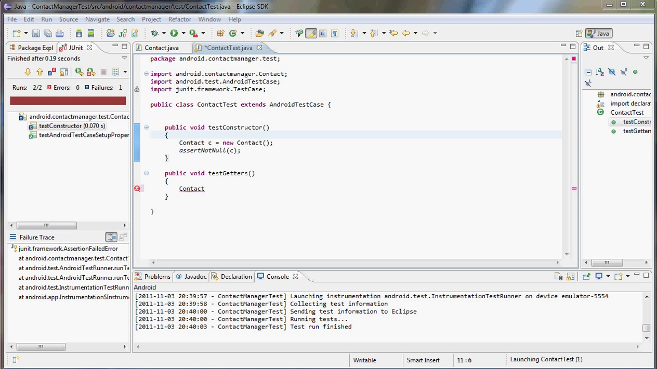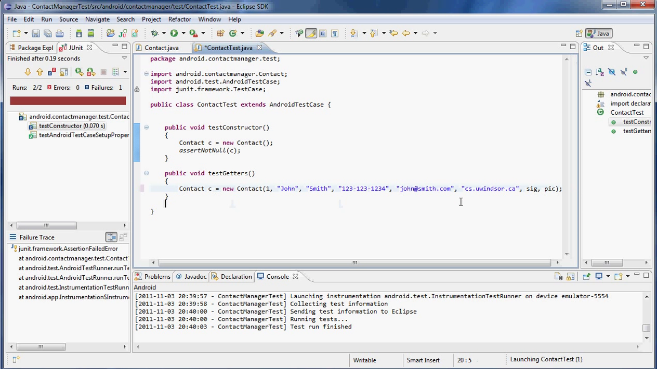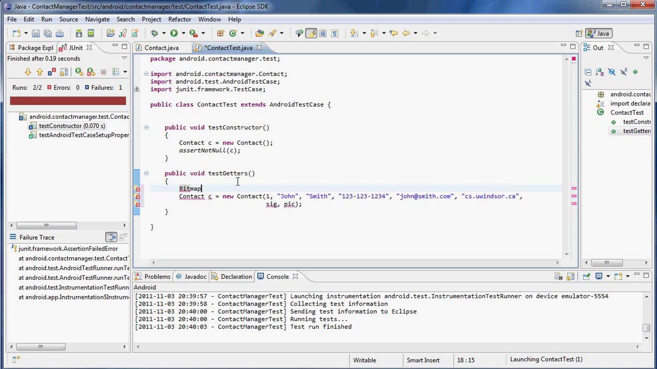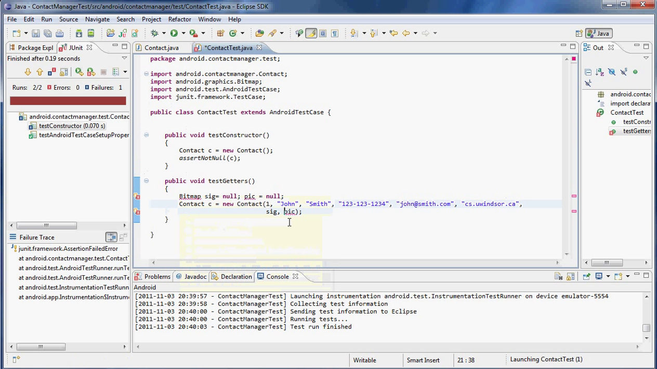Here I will just copy and paste and fill in all the information. The last two take in a bitmap object. So here we will have to create two bitmap images. Sig. And what is the other one? Pick. Because we're not testing pick or signature, we can just assign them null.